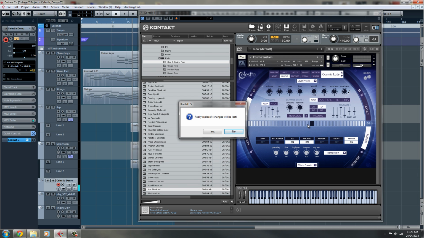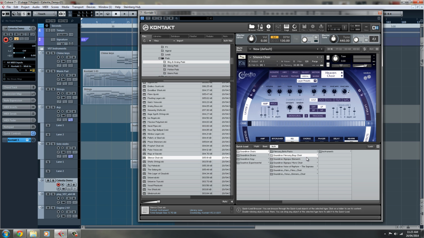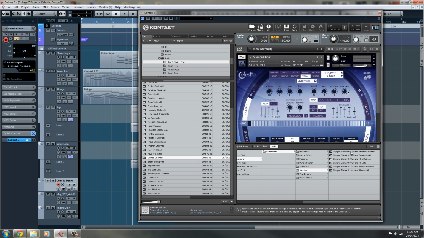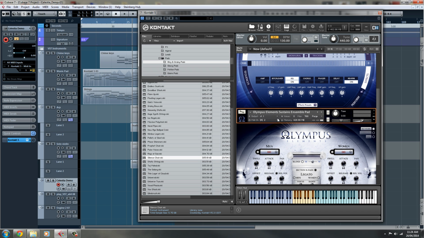Vox stack. Silence choir, for example. This would be nice combined with an actual choir sample as well. So let me just bring back that choir. I'm just sort of doing this to kind of demonstrate the possibility of this library and why I think it is definitely worth $139. So swell, there we go.